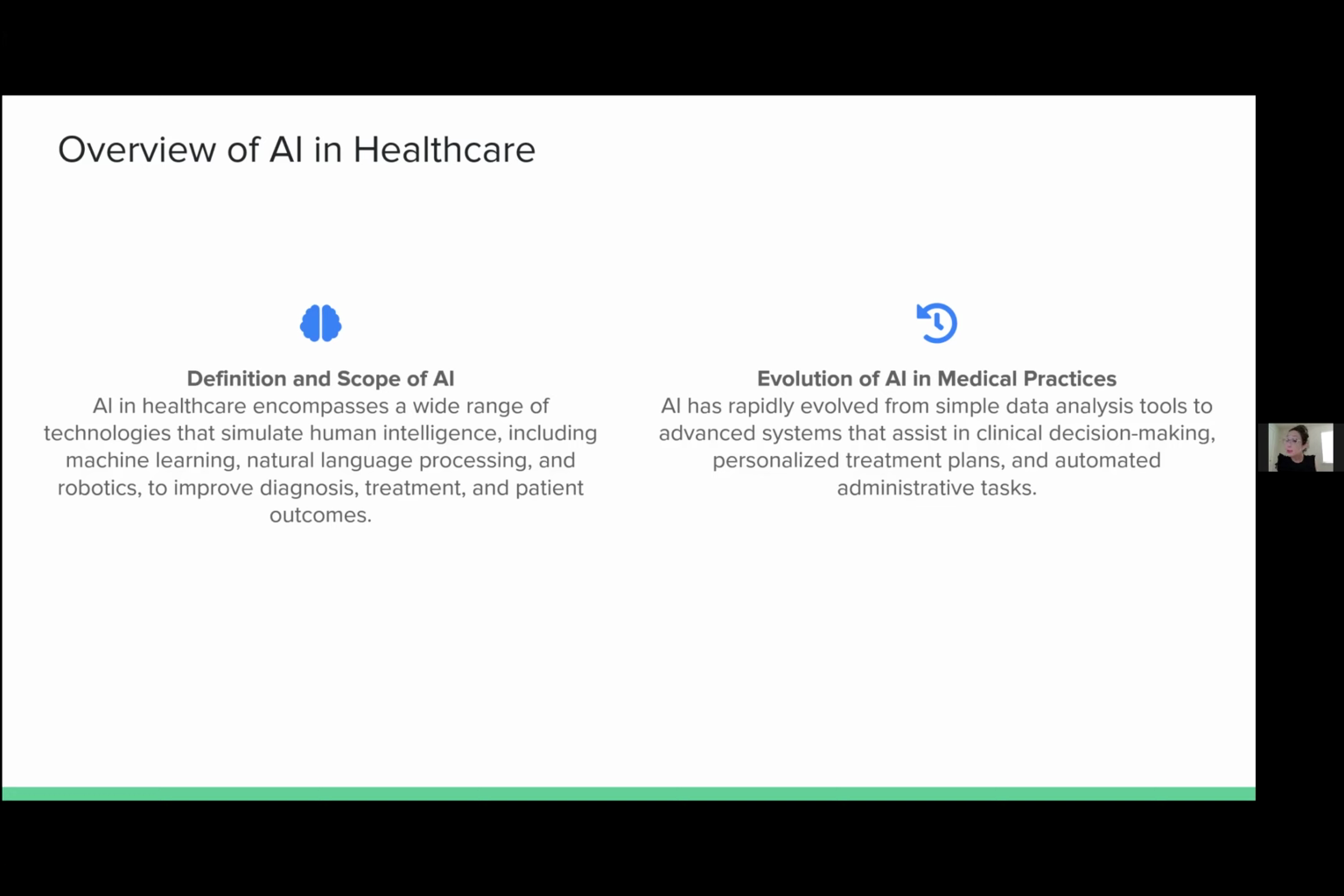The evolution in medical practice, I think it's been there a long time. I was doing a lot of research on this. There were models way back, but it's rapidly evolved from simple data analysis tools to advanced systems, including clinical decision making. I don't know what that looks like because I'm not making clinical decisions using it, but personalized treatment plans, that is definitely true. You'll see what that looks like, and automated administrative tasks.